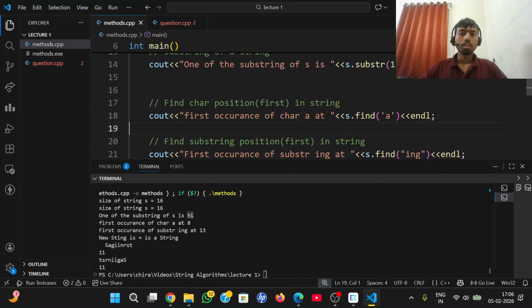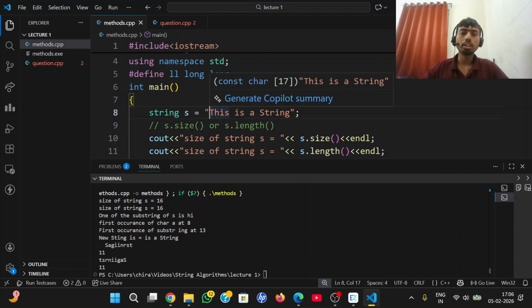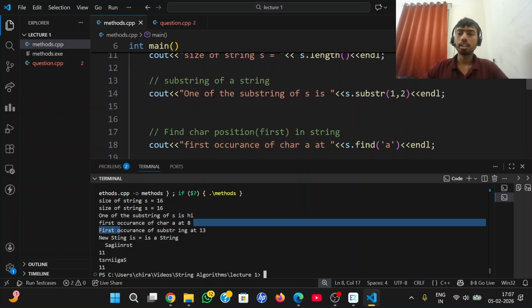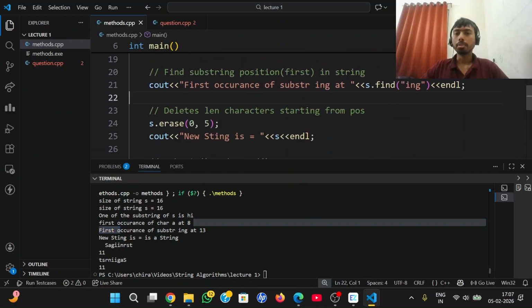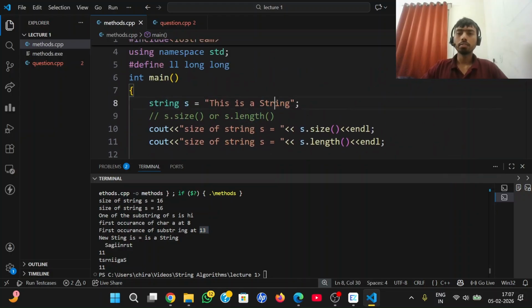Now another method is s.find, which will give you the first position where the character 'a' appears. In this string, where does 'a' appear the first time? Let's count: 0 1 2 3 4 5 6 7 8. So at the eighth position the character 'a' appears the first time. Similarly, the substring "ing" occurs at position 13, so you can see here the 'i' is at position 13.